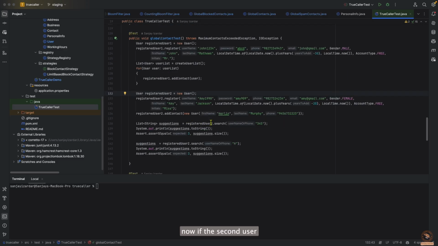Now if the second user is searching in Truecaller starting from 345, it is getting 3 contacts. Why 3 contacts? Because Truecaller has already stored 10 contacts from this create user list, and then this is the 11th contact. But there are only 3 contacts which are starting from 345. That's why the registered user 2, which is Amy1990, is getting 3 contacts.